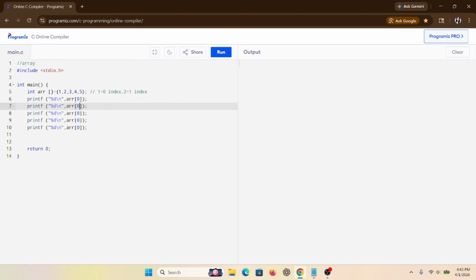Now we will change the index number to 3, 4. So why 4? Like 0, 1, 2, 3, 4. Right? Now we will see what is happening here. Now run this code and here it is: 1, 2, 3, 4, 5. So this is how arrays work.